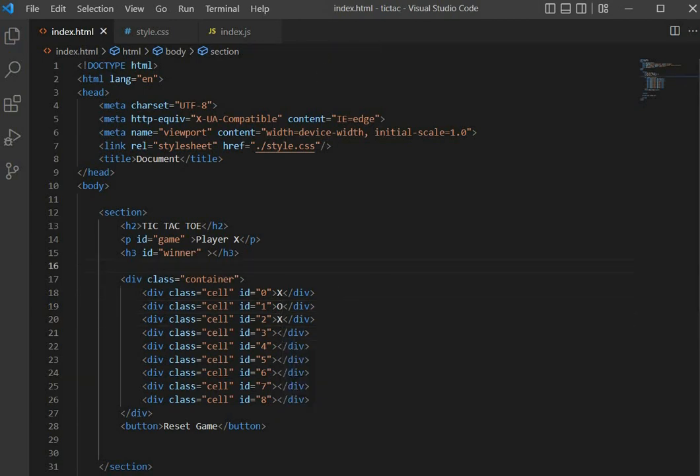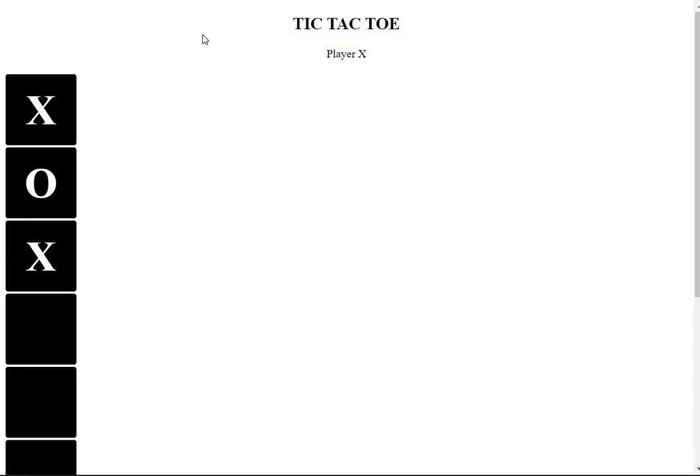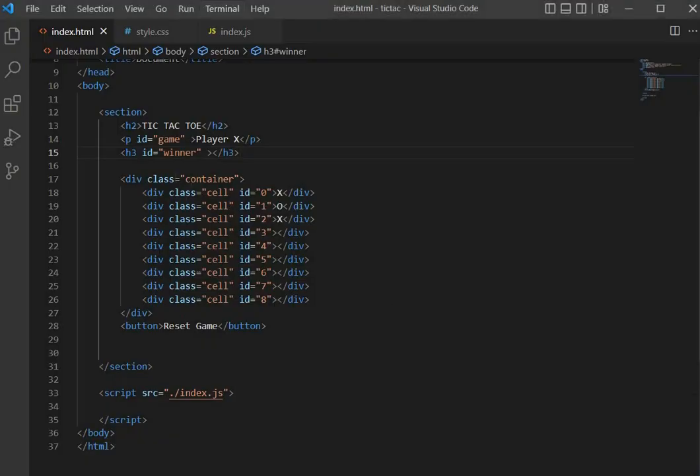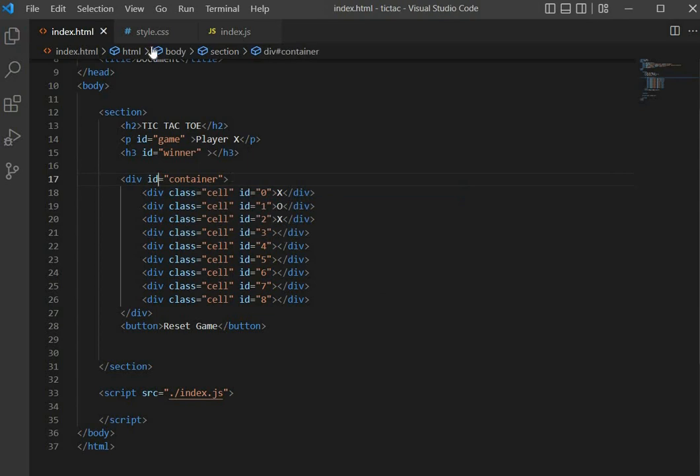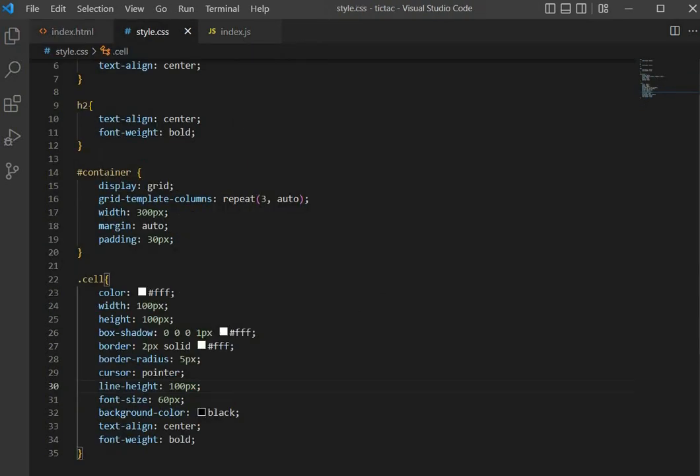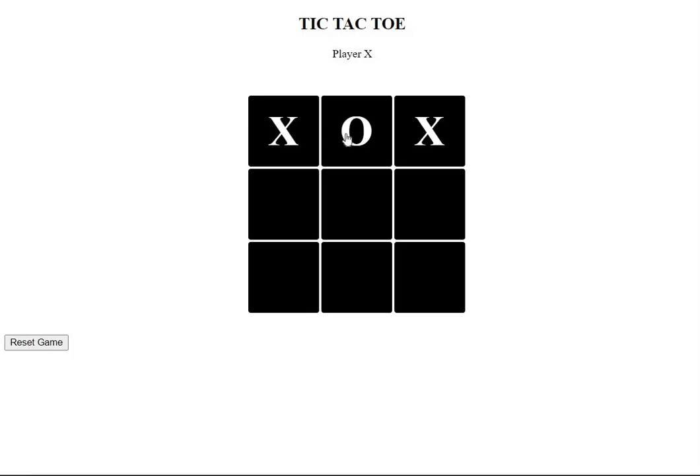Okay, if we go back to our project, I have a feeling my container is supposed to be an ID, not a class. Yes, that's why it's not showing the grid. There we go. This is how it's supposed to be. I like this. This is fine. So there we have our grid.